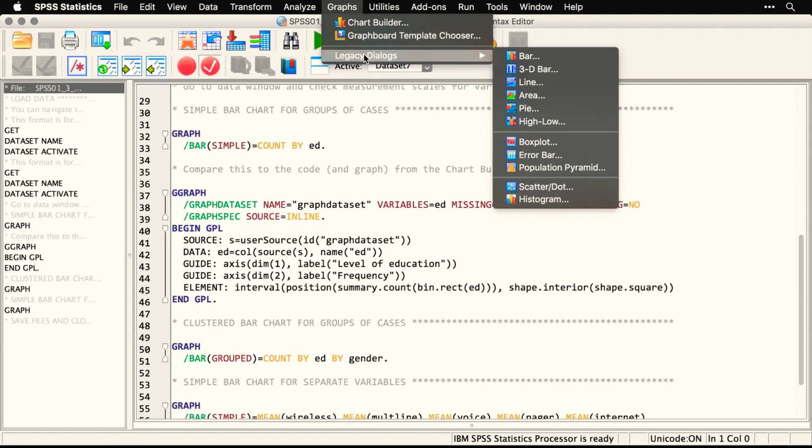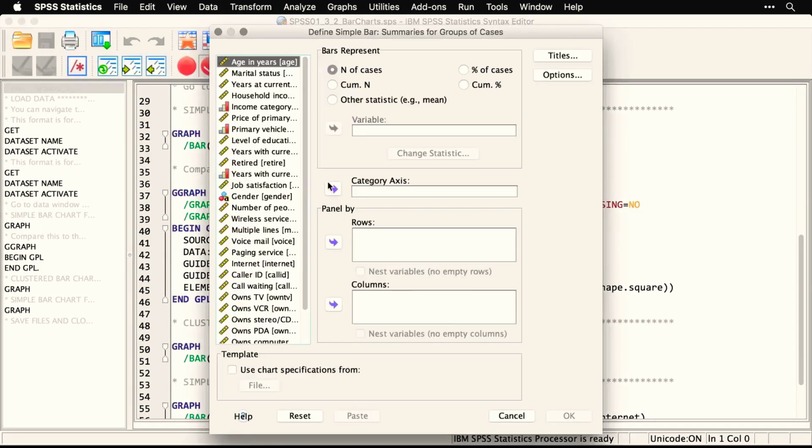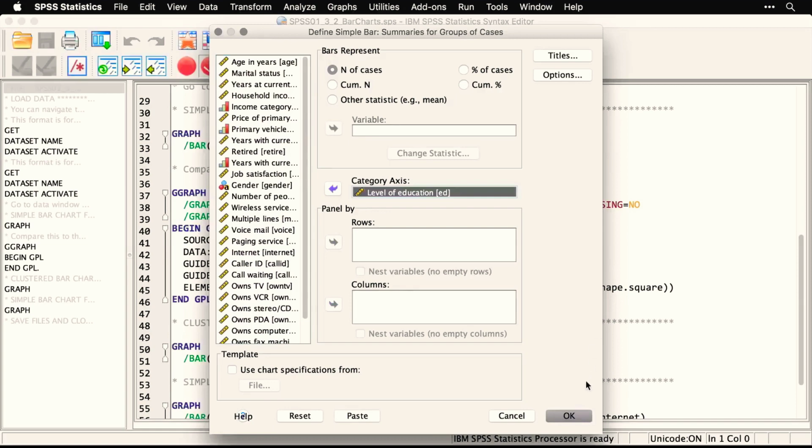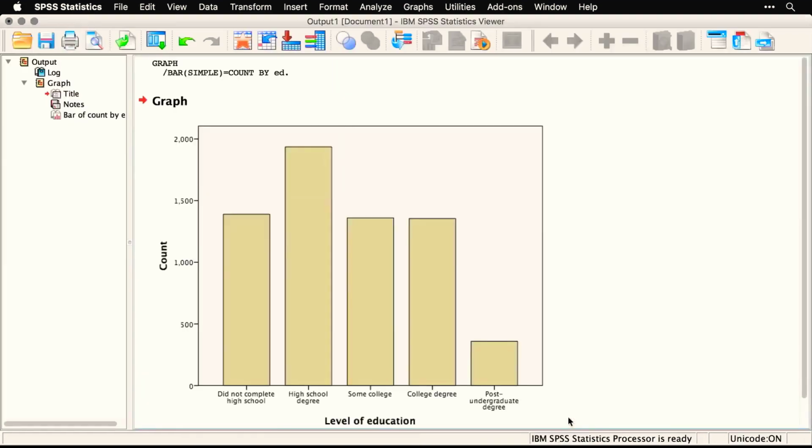What we're going to do is make a bar chart for levels of education in our sample. So I'm going to hit bar. And we're going to do a simple bar chart. And we'll do groups of cases. And all I need to do is hit level of education, put it into the category axis, and hit OK. And I make the output bigger. And there it is. Absolute piece of cake.